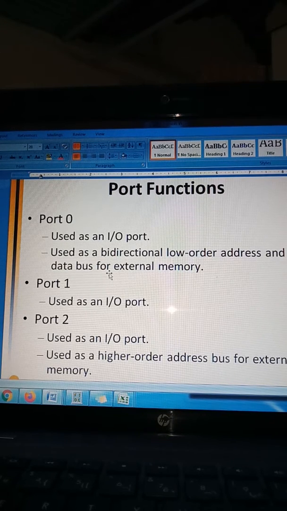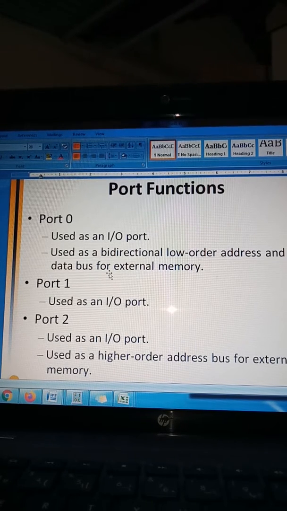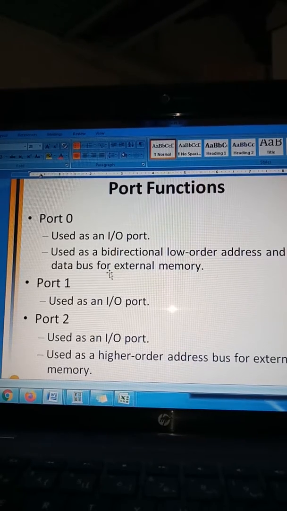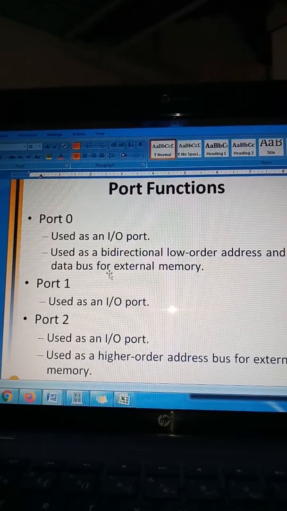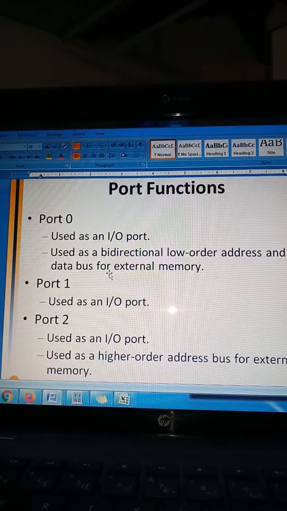So this is all about the input output ports, how a port works as an input or output. First it has four ports. The first one is port 0. Port 0 is used for input or output, and is also designated as AD0 to AD7, which means these are the multiplexed bus. That means it is used for both purposes, that is address and data.